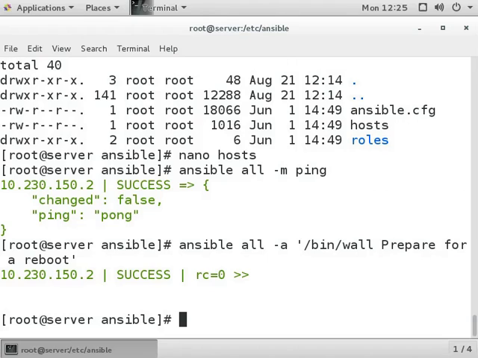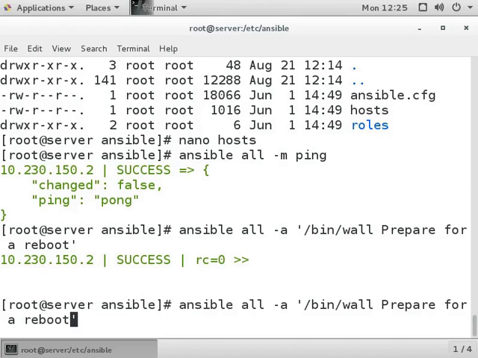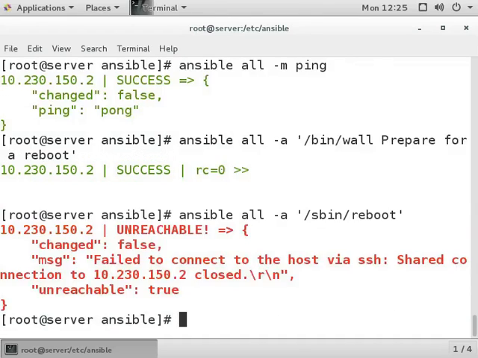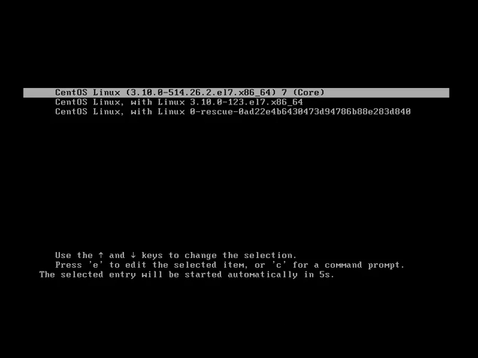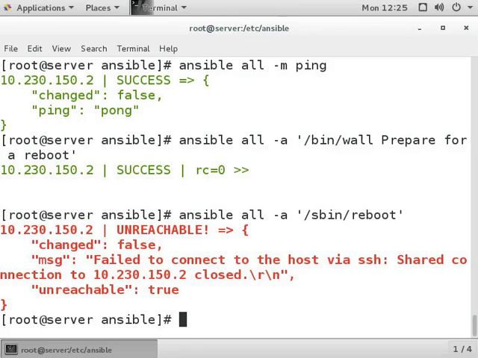And then on the server machine, we want to send a command. Instead of using bin, we use sbin and reboot. And then switch over to our client and we can see it's a black screen. It's in the middle of rebooting, which is, well, kind of good. Means it works.